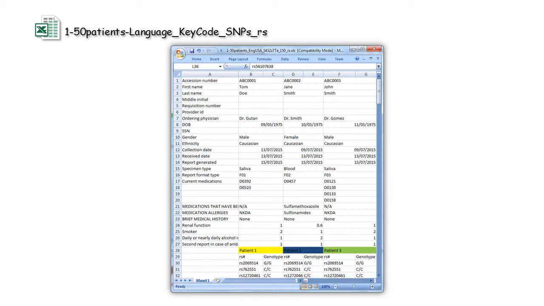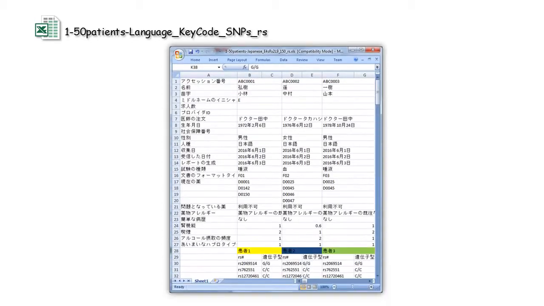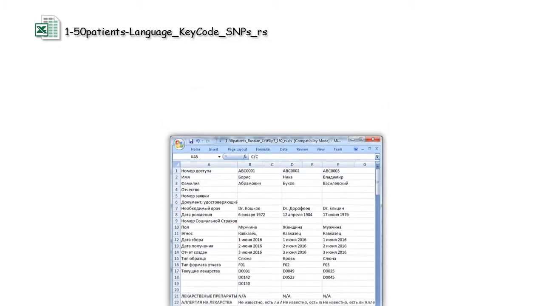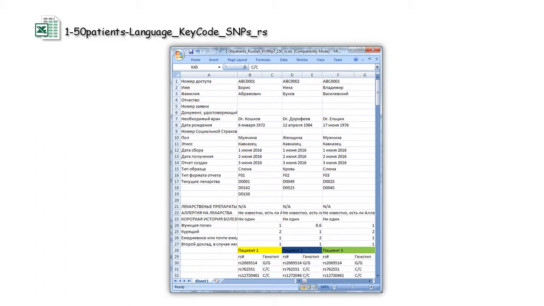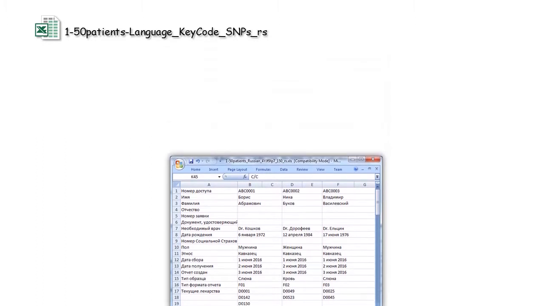In the remaining cells, you can use your selected language. This shows that the essential information is in English and the remaining in Japanese. The next example shows that the essential information is in English and the remaining in Russian.